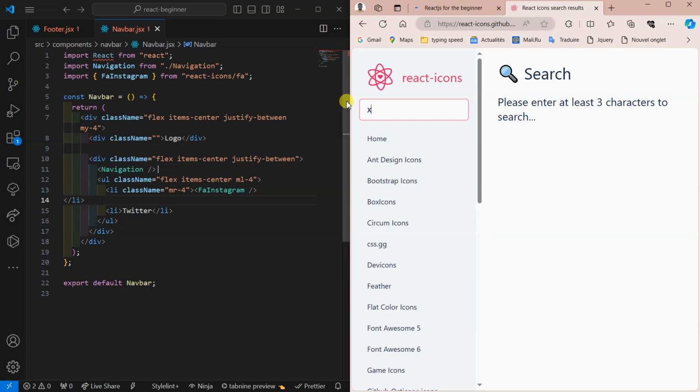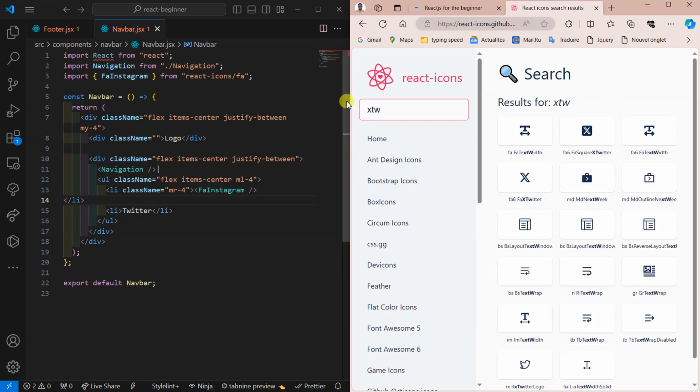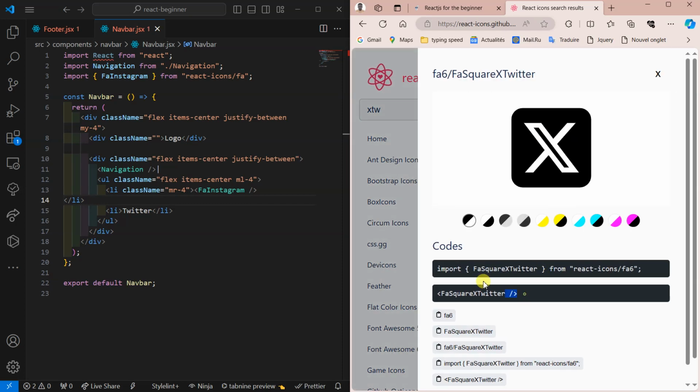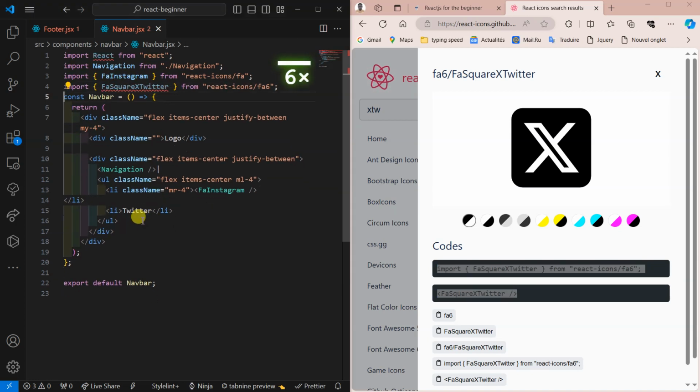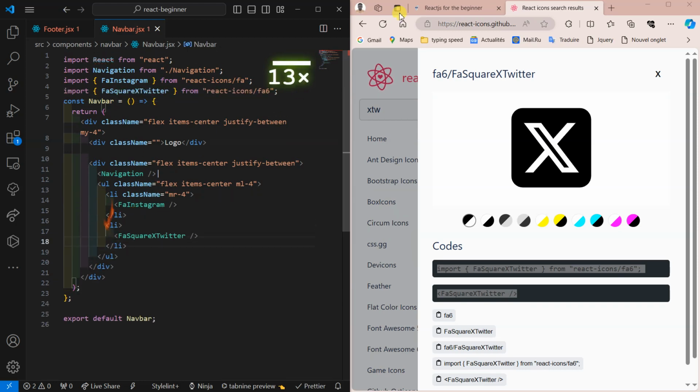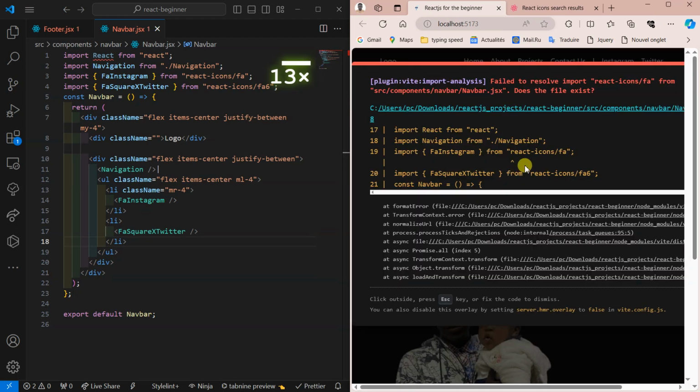They said please enter at least one character. X Twitter. Okay, it's here. So they have added their logo already. You can copy this. But if you want to go with the Twitter icon, also no issue, it will work. So cut this one and then replace it with this one here. So now I can go back to my browser and see. Refresh.